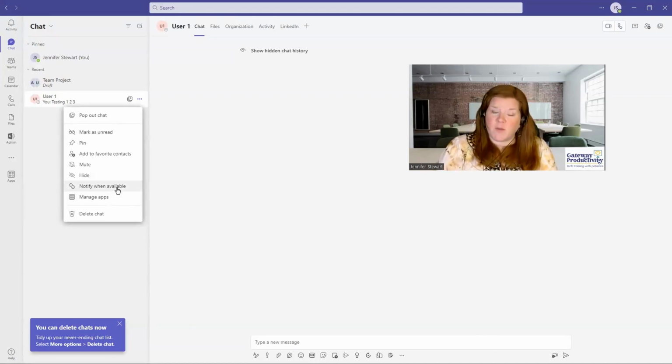Some of the last options in the 3 dots: if someone is unavailable when you chatted with them, you can have it notify you when they are available. You can manage your apps, which we won't go into today, and then you can delete the chat if it's an old one and you're not needing it anymore.